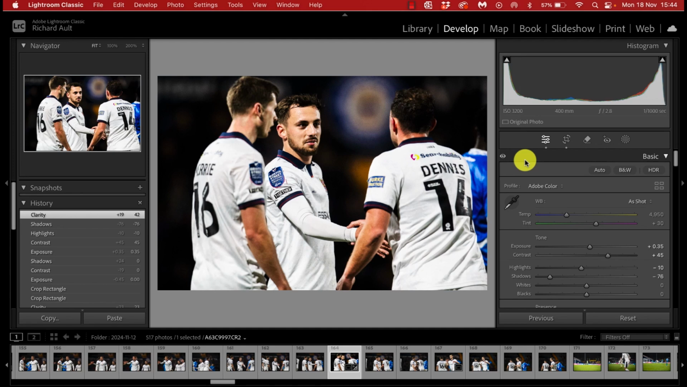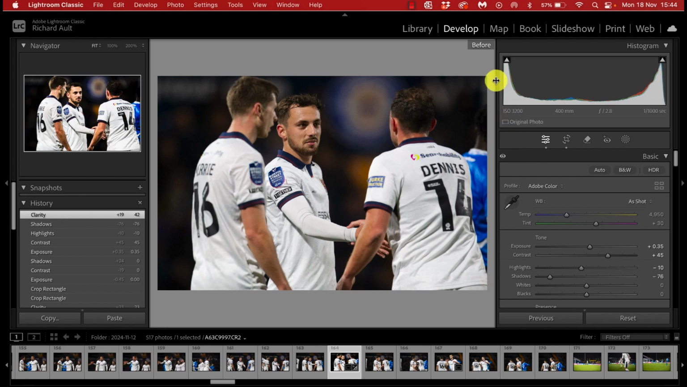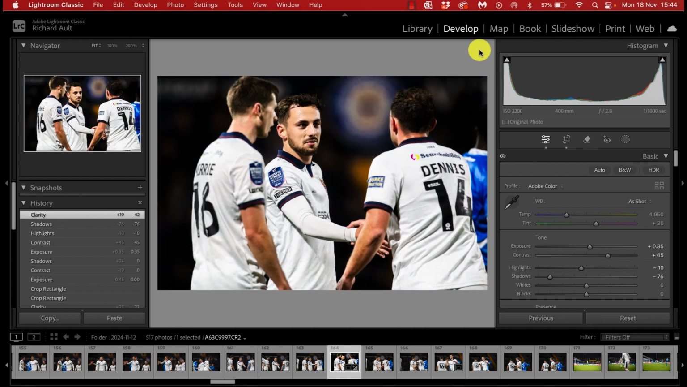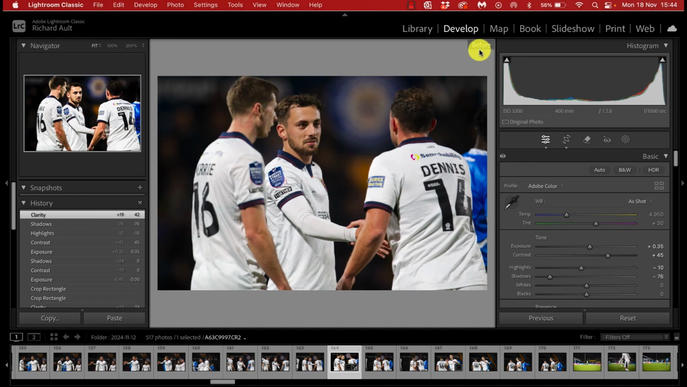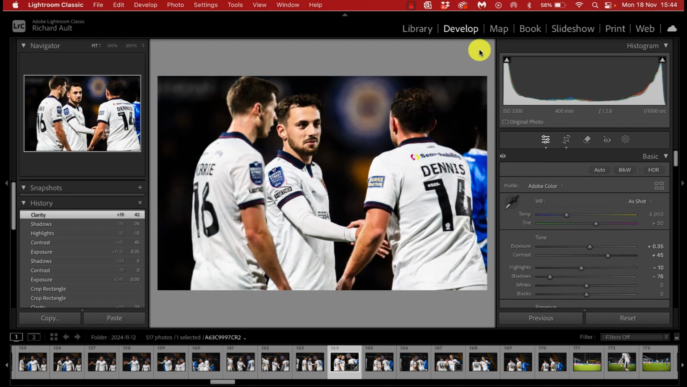Alternatively, you can click and hold the backslash button on your keyboard. This will also add the illustration at the top that this is the before version of the photo. And when you release the backslash button, then it goes back to the version you're working on. So if I just toggle between them, there again.